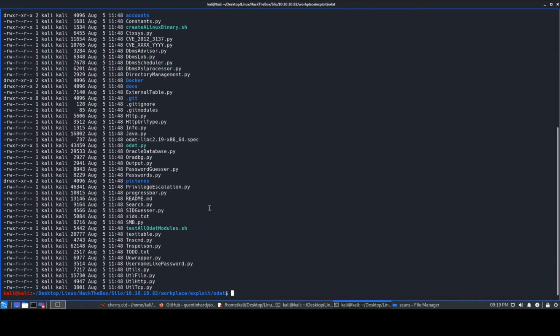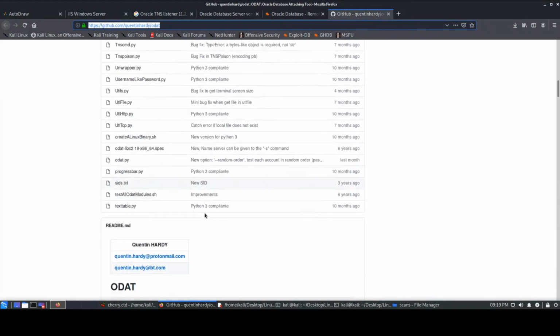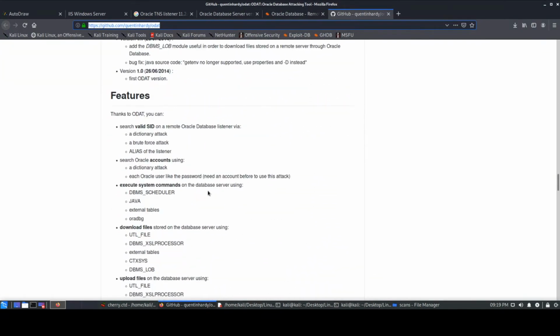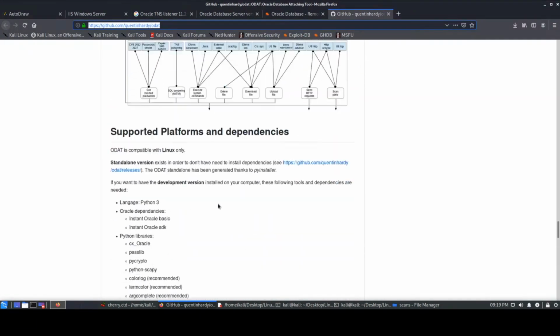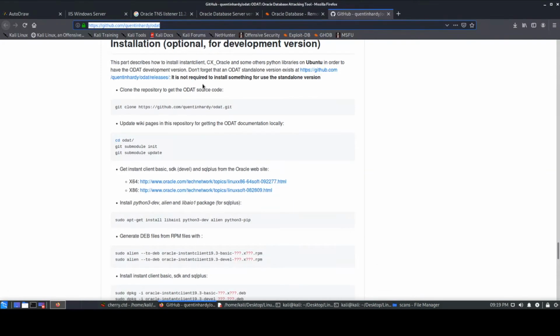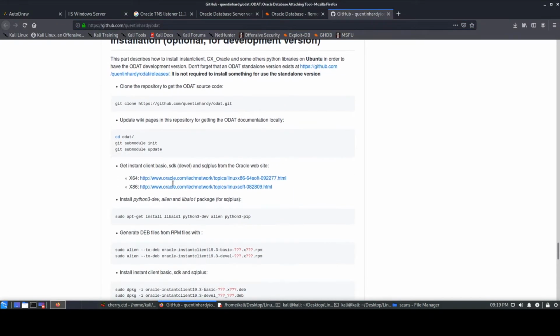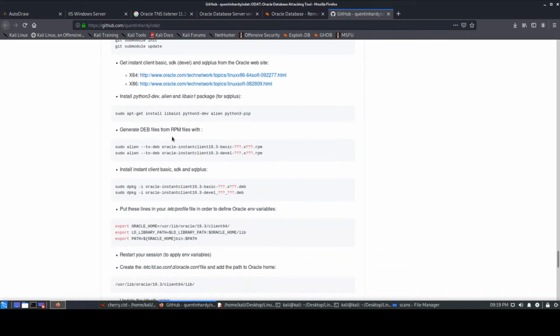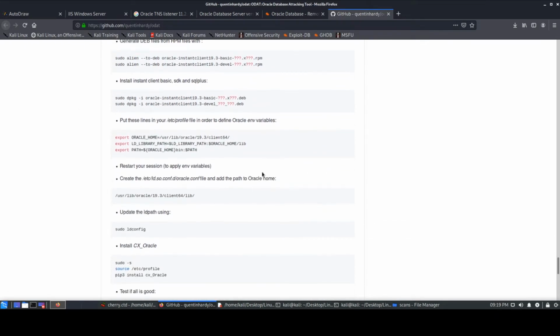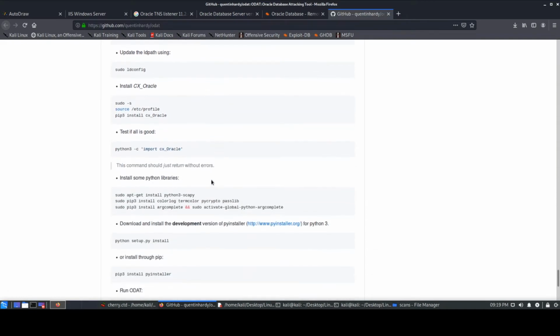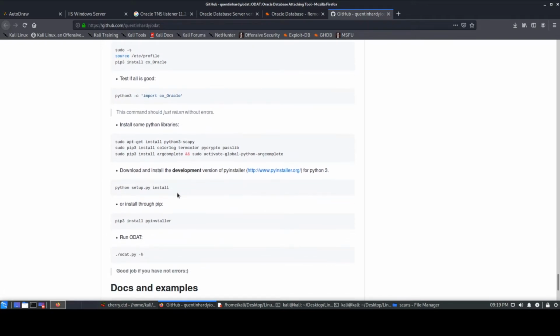Okay, so the important file is, if you check out the usage over here, it will show you to run an odat.py file. So let's just look at that. It says about the installation, like how you have to get it. You can actually install it properly, or you can just get this GitHub file and try to run it as well. So you can do multiple things over here.